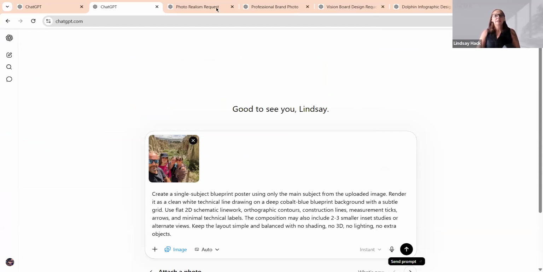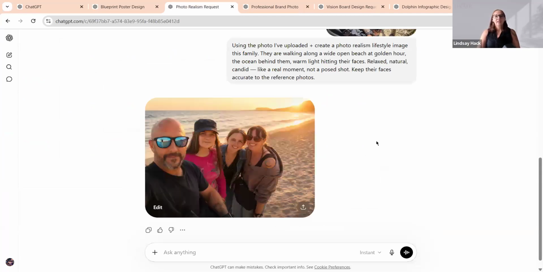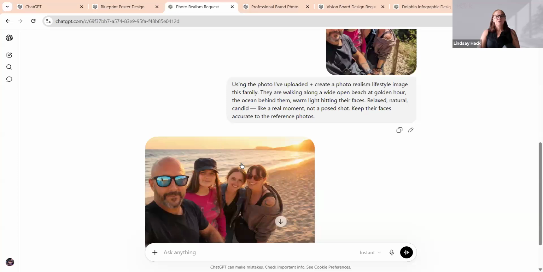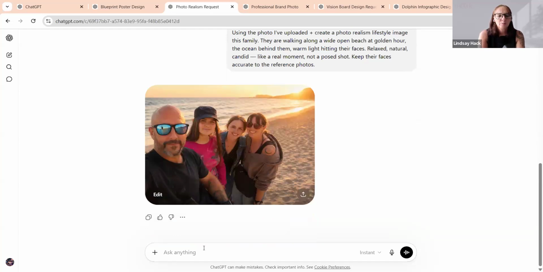Okay, so coming back to photorealism. All right, there we are. Look at that. That's crazy. Now, it's basically taken the exact photo and moved it over here. Now, we look very overdressed for the beach. So I'm going to say change the clothes on all 4 people for shorts and t-shirts.